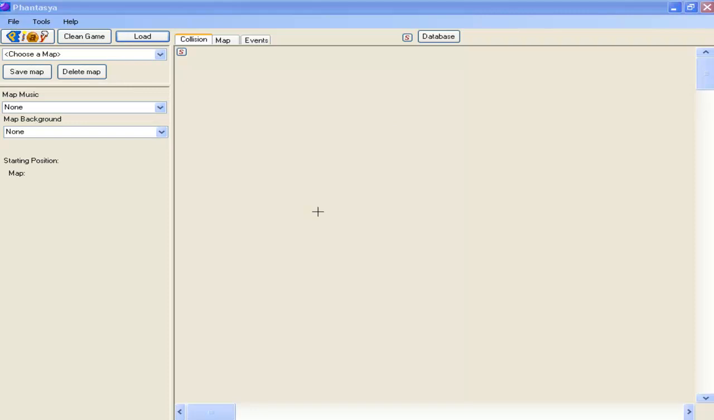So, basically, this is the main screen of the program. This is the area in which you will be editing your maps and the events on them. You can add music and backgrounds through here, and manage your maps on this part right here. Various other little quirks we'll get to in a bit.